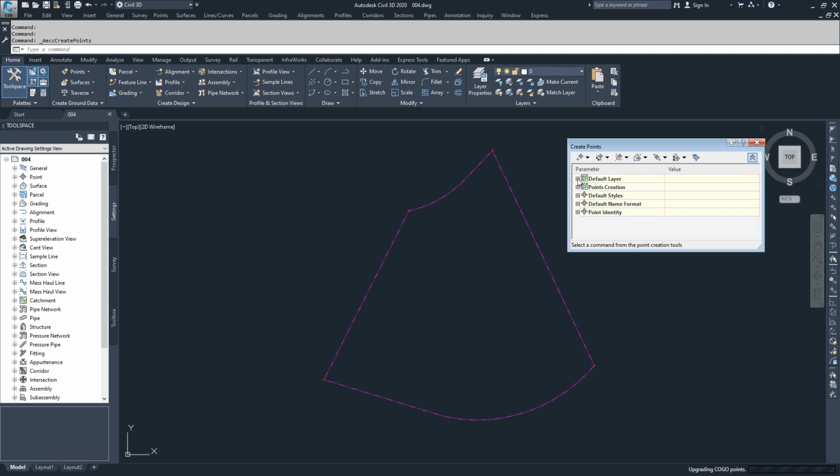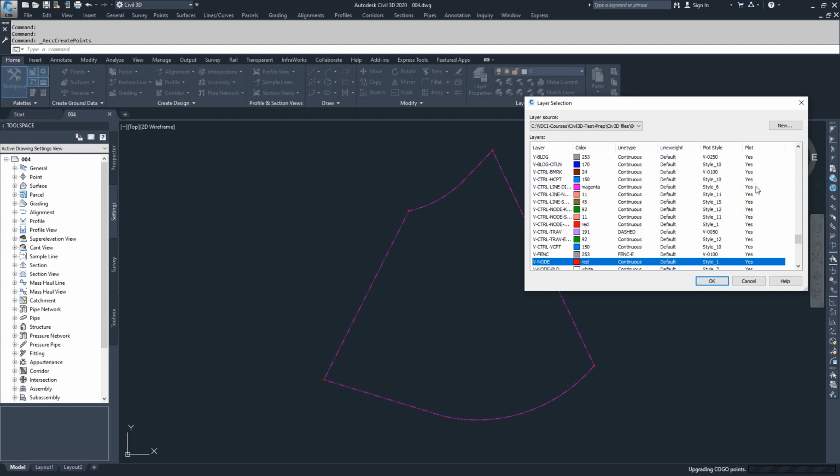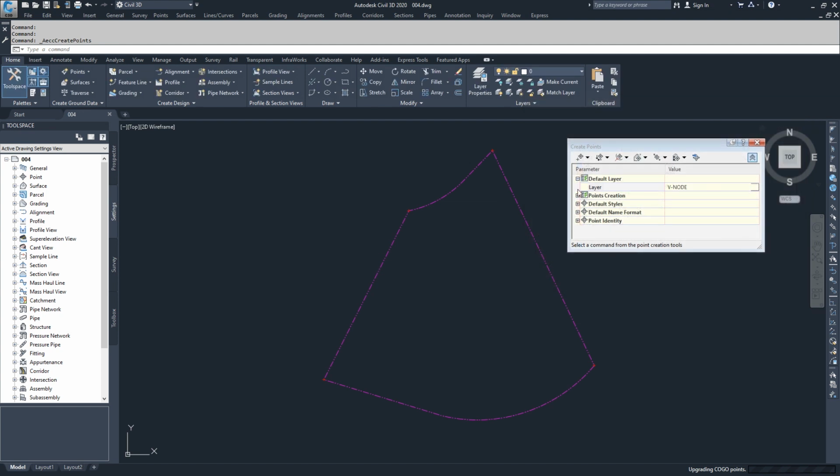We're going to go from the top down and talk about these different parameters. So under default layer, you can choose what you want the default layer for your points to be. The points that we've created already are on vNode. If you wanted to change the point layer, then you could hit the ellipses afterwards and then choose the layer that you want to have your points created on moving forward.